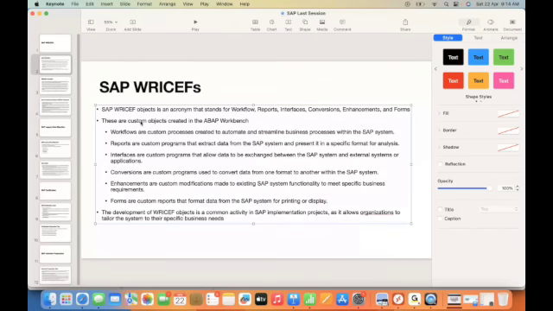Okay, so what exactly are the workflows? So workflows are the custom processes created to automate or streamline business processes within the SAP system. I'll just give you a simple example if you're finding it difficult. See, workflows means in a company there are different hierarchies, right? Whenever you are working in any company, there is a manager, on top of him there is a senior manager, on top of him a vice president, on top of him a COO, then CEO. So these are the different hierarchies that you have.